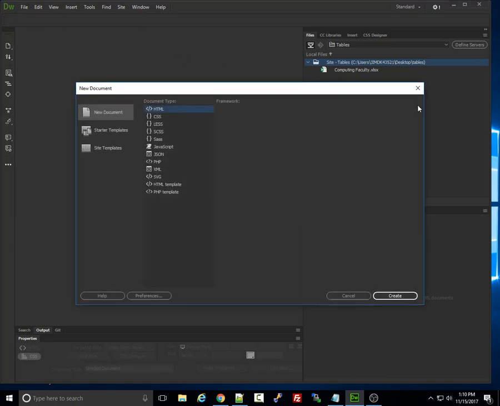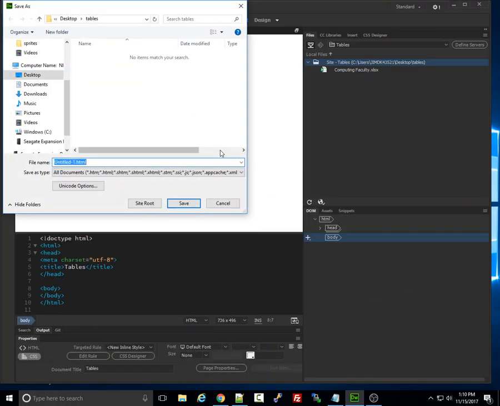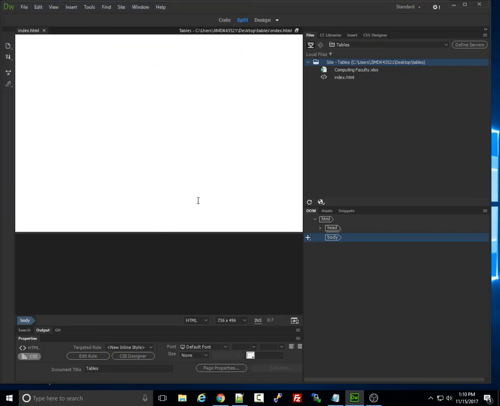And we'll go to File and we'll say New and create a new HTML document. And then we'll turn right around and save that as index.html so that all of our code hints and everything works.